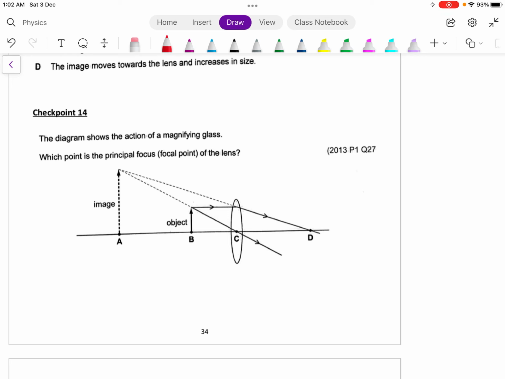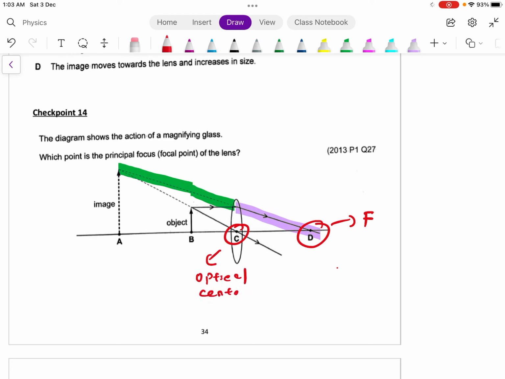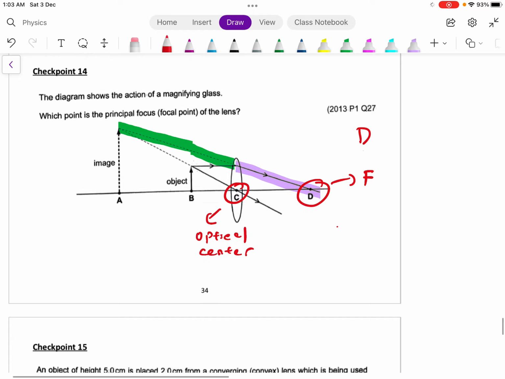So for the principal focus of the lens, you just have to look at this particular line. This particular line will form a straight line with the so-called solid light ray. So this point D will be known as your first focal point. Okay, then the option C is actually your optical center. So this is for checkpoint 14. So the answer for this is D.